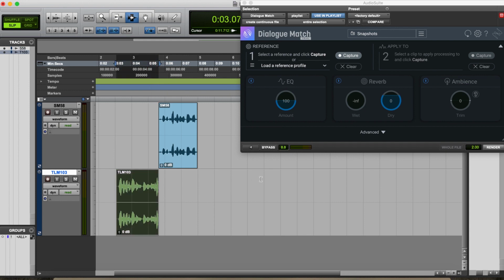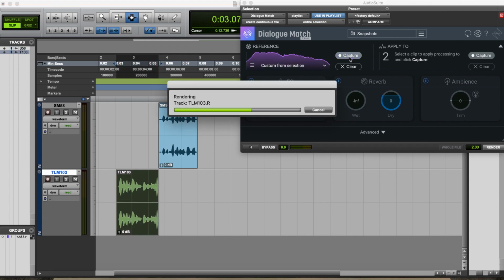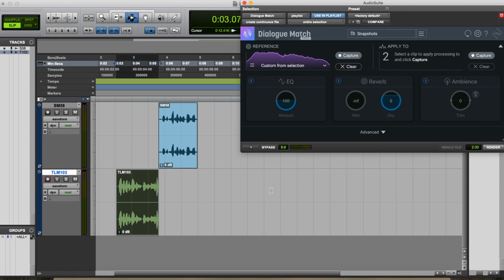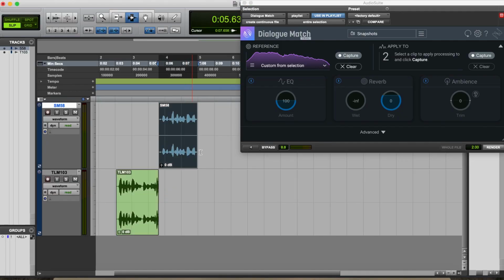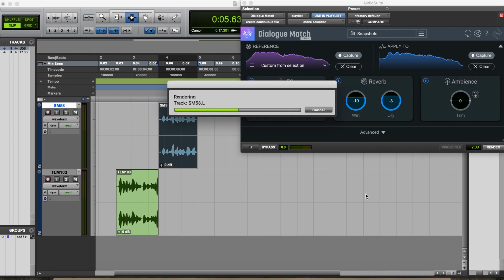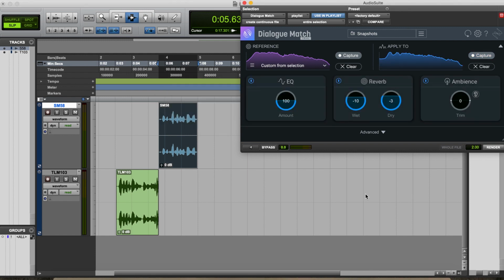First, I need to tell Dialogue Match what the 103 actually sounds like so it has a reference. So on the reference side of Dialogue Match, I'm going to select a little bit of my 103's audio and hit capture. So Dialogue Match will learn exactly what the 103 sounds like by that reference. Once I have that loaded in, I'm going to do the same thing for the 58 on the apply side of Dialogue Match. So I'll find a selection of audio that I think is a good representation of my sound. I'll hit capture on the apply side, and that'll tell Dialogue Match, again, the 103 is going to be used as a reference to make the 58 sound a little bit more like the 103.